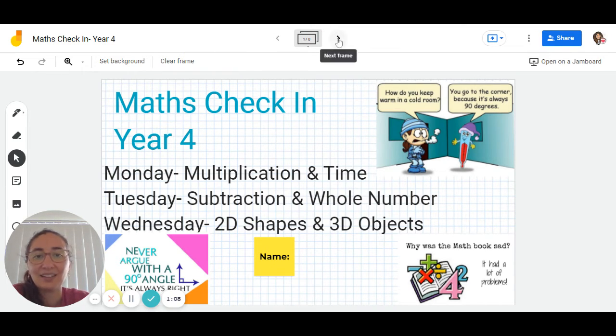Let's get started. Today you've got multiplication and time. Tomorrow you will be doing subtraction and whole number. On Wednesday you will be completing 2D shapes and 3D objects. I'd like you to take your time with these tasks and do your best work. Really focus, and they're not due until Friday, so you've got Thursday and Friday to catch up if needed.